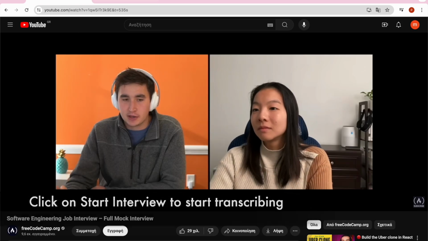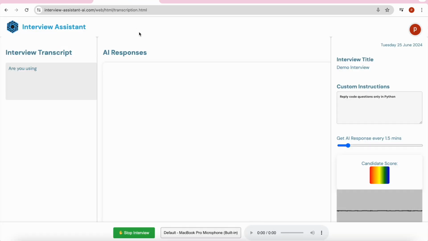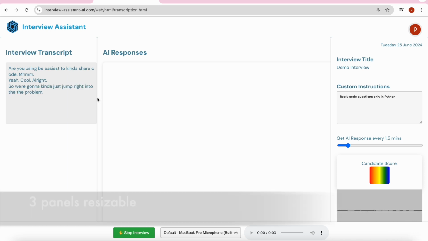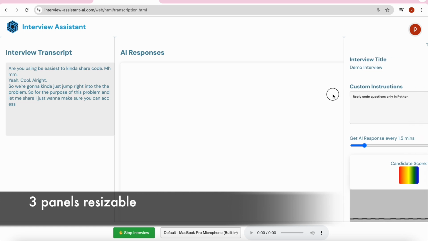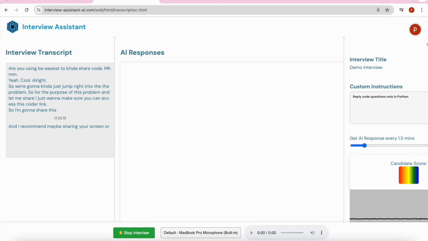We're using throughout, I think it might be easiest to share code. Yeah. Cool. All right, so we're going to just jump right into the problem. For the purpose of this problem, let me share, I just want to make sure you can access this CoderPad link. I recommend maybe sharing your screen, or we also can just work off of this.